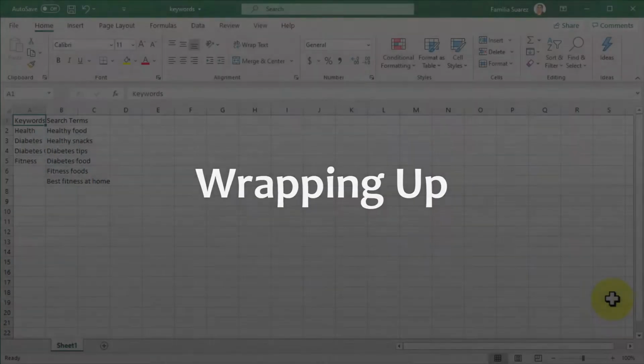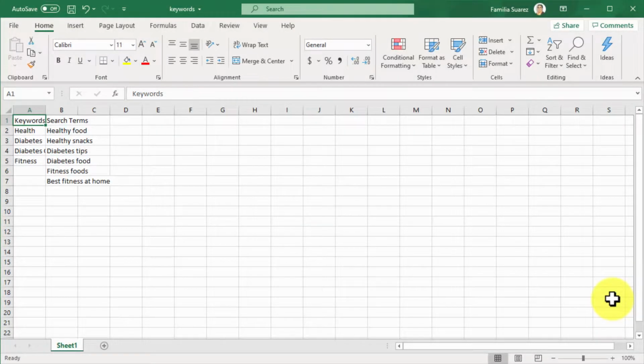Wrapping up, you can finalize by saving the search terms you found by adding them to an Excel spreadsheet. This will help you to have them handy every time that you create content for your channel.